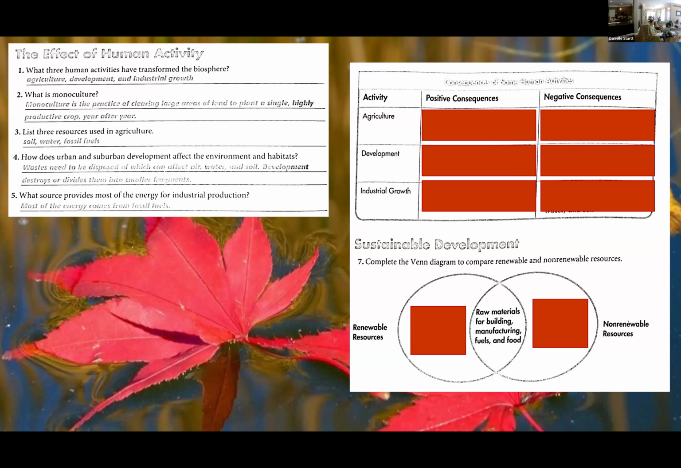All right, so let's look at consequences of some human activities. Agriculture, I need a positive and a negative consequence. Kenna, why don't you give me both, a positive and a negative for agriculture?